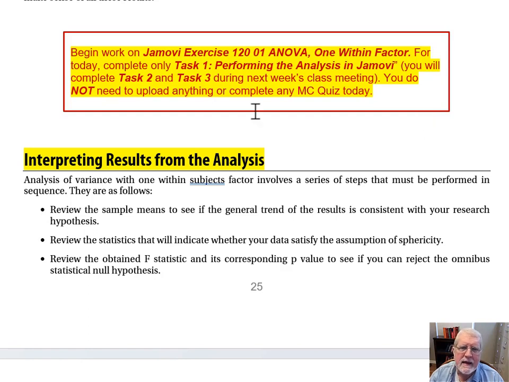Now, that was last week. This week, you do need to worry about these things. This week, you are going to do task 2 and task 3 of the exercise, and that will involve making sure you understand the output, taking the multiple choice quiz that will quiz you on interpreting the output, and you'll upload your Jamovi program that you created last week when you did the analysis. So that's the exercise. That's what's coming.